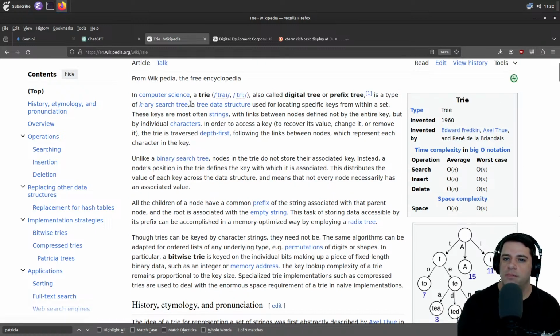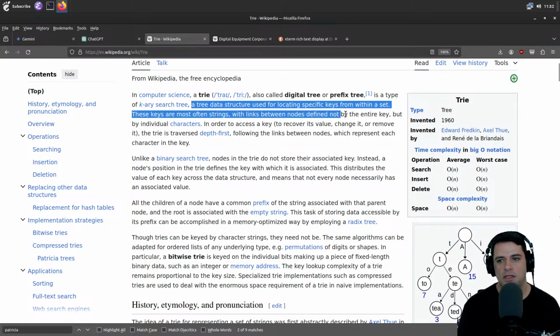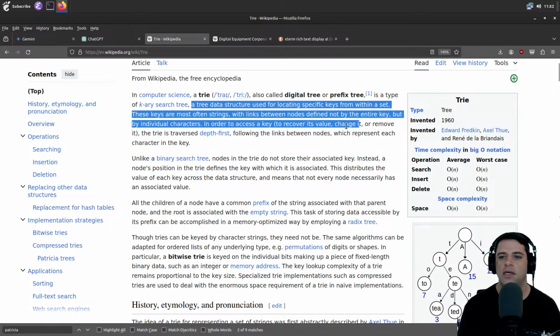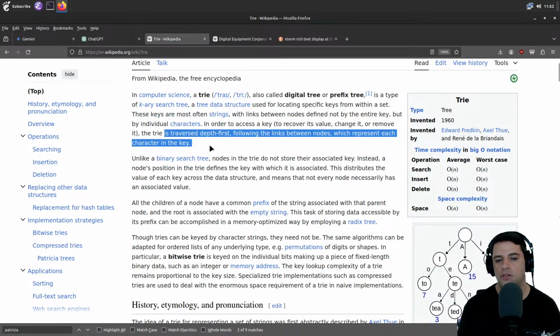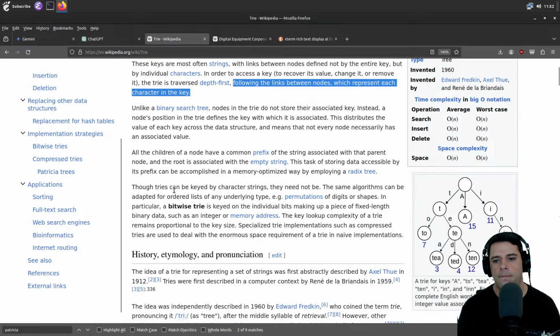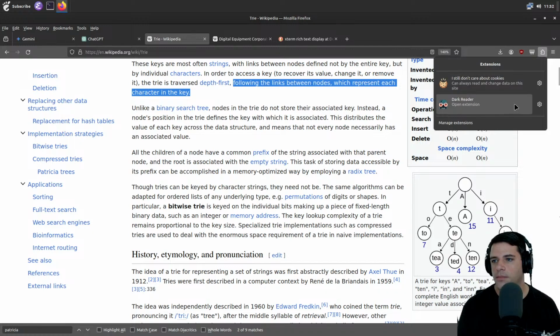Is there anything else to know? A tree data structure used for locating specific keys from within a set. The keys are most often strings with links between nodes defined not by the entire key, but by individual characters. In order to access a key, to recover its value, change it, or remove it, the trie is traversed depth first, following the links between nodes which represent each character in the key. Okay. Good deal.